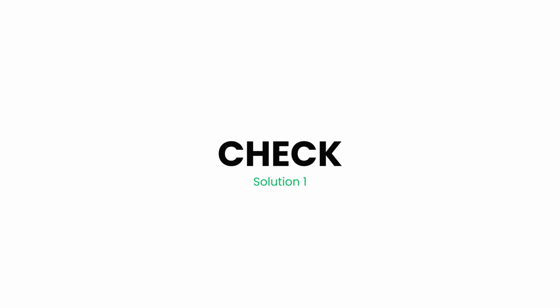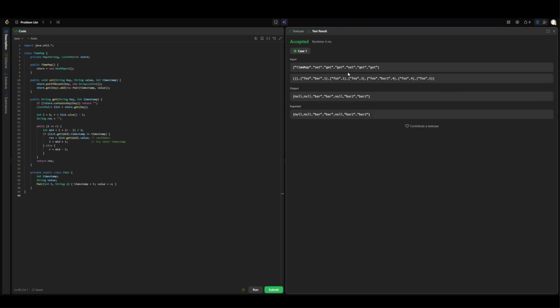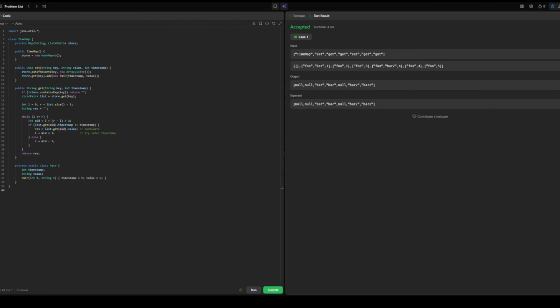Now that we've implemented our time map class, let's verify that it behaves correctly with a sequence of operations. This test will show how we can store key value pairs at different timestamps and retrieve the most recent value for a given time. We'll walk through the input operations, see how values are recorded and retrieved, and confirm that the output matches the expected results.